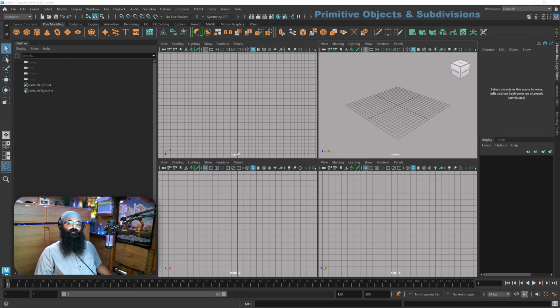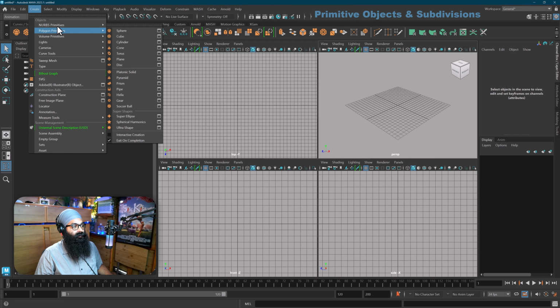Now Maya has a lot of 3D default objects that allow you to create a good base for your models. And those are on the shelf here. You can see here we have a sphere, cube, cylinder, cone, torus, and so on. So they are shelved under the polygon modeling here, but they are also accessible through the menu over here under create polygon primitives, and you're gonna see all those in here.